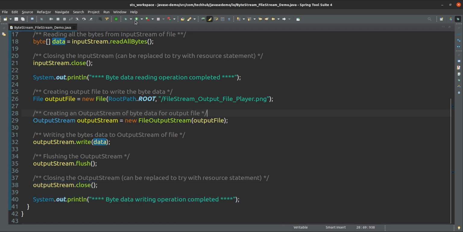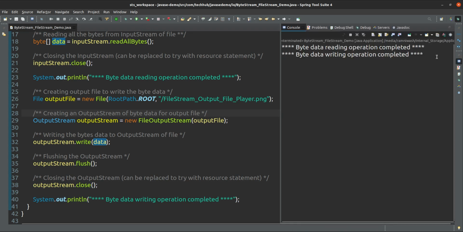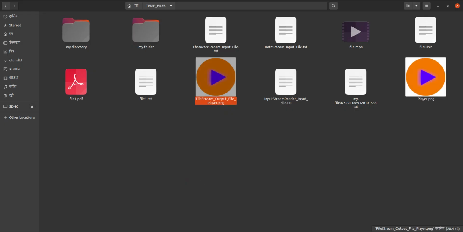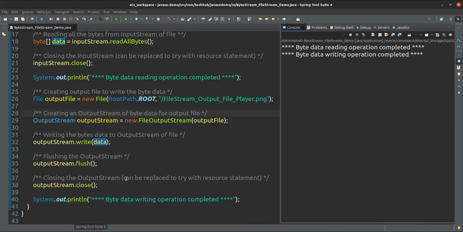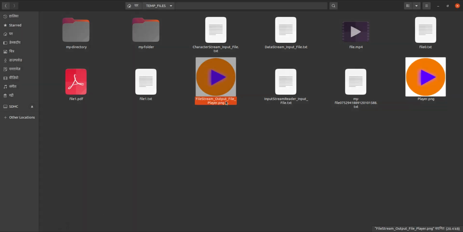So if I run this code, you will see this message here: byte data reading operation completed and byte data writing operation completed, and we have successfully closed the streams and flushed the stream. If I open this directory, you will see one file came, file output stream.png. This file and this file have the same data, but the name is different, because of the name we are giving here, file stream output file player.png.